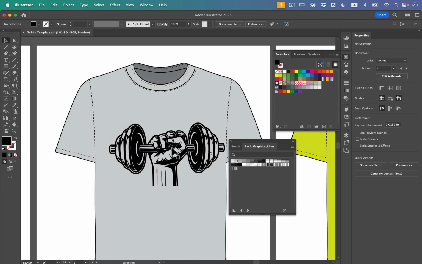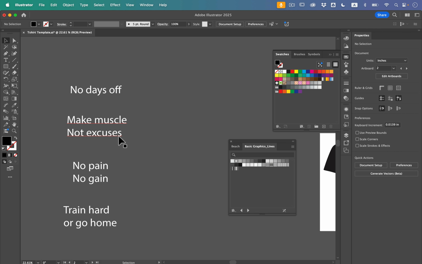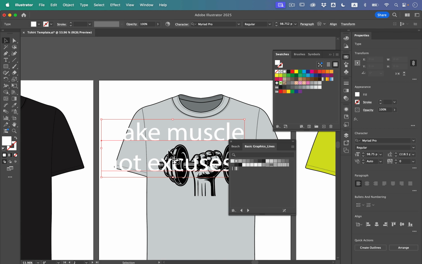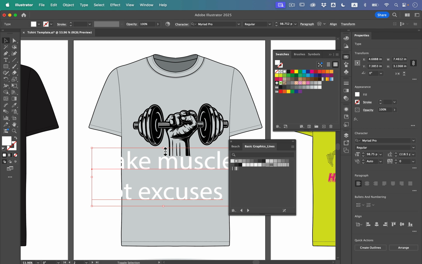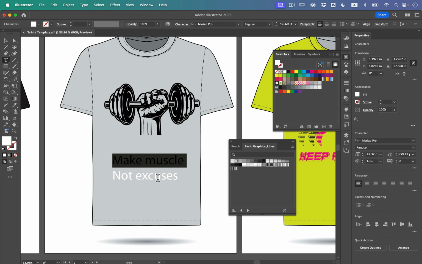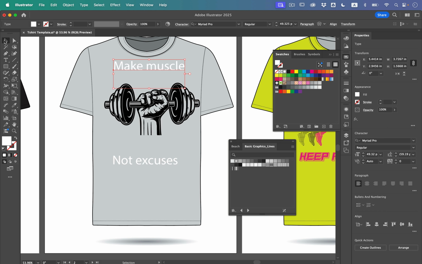To add some text on top of this, let's go find something that's a better one. Let's do make muscle, not excuses. We'll pull this one over here. And in this case, I want to put make muscle and no excuses on their own separate lines. So I'm going to cut this one away, grab my type tool, and place it up here. Get rid of that extra return.